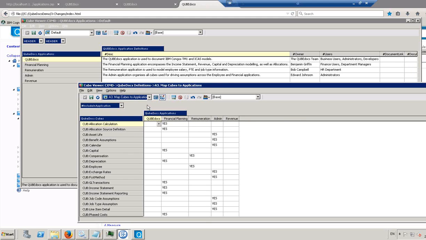And we've got to figure out which cubes are in which applications. So it's a very simple grid to let you do that. Okay, my asset life, that's part of my revenue. So just make that yes. So what I want to showcase here is that all of the management of QUBEdocs is TM1. It's the same stuff. It's nothing fancy. There's no additional data store hiding somewhere. It's all just QUBEdocs.